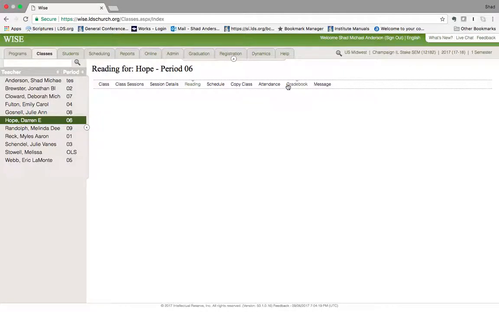Let's see here, what else would you want to know? Here's the grade book. When it comes time to close up your class and to set grades and all those things, you'll want to go to your grade book.